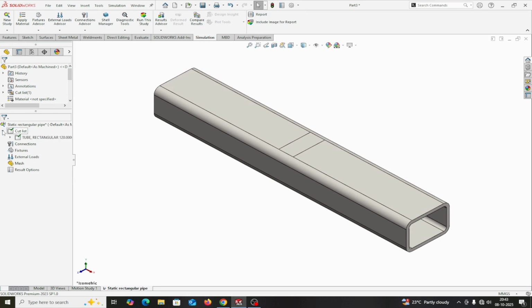If you see the material here, there is a green check mark, which means the material has been applied. Okay, next is the connection. There is no connection because this is used in the case of an assembly, but we have only one part, so there is no need of a connection. Fixture. Firstly, in the static study, we apply the fixed geometry so that the body can be maintained in a stable condition.